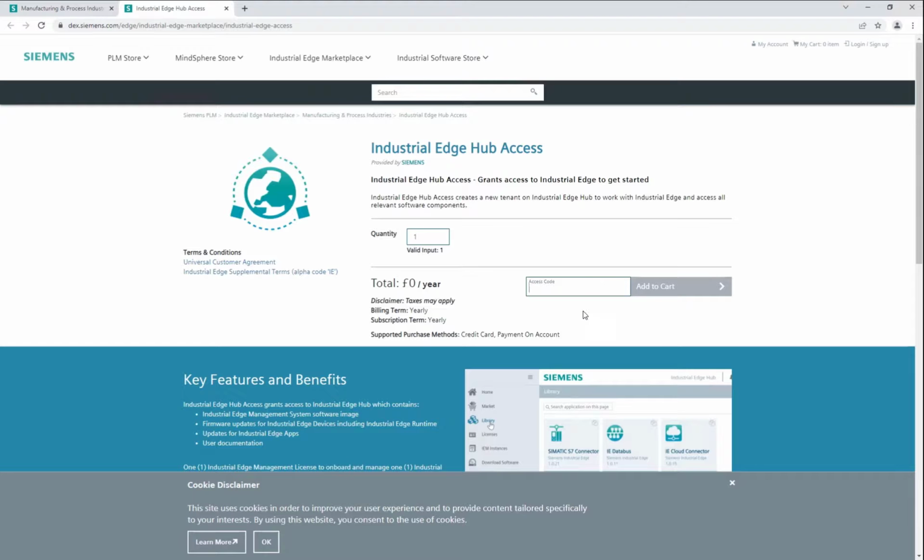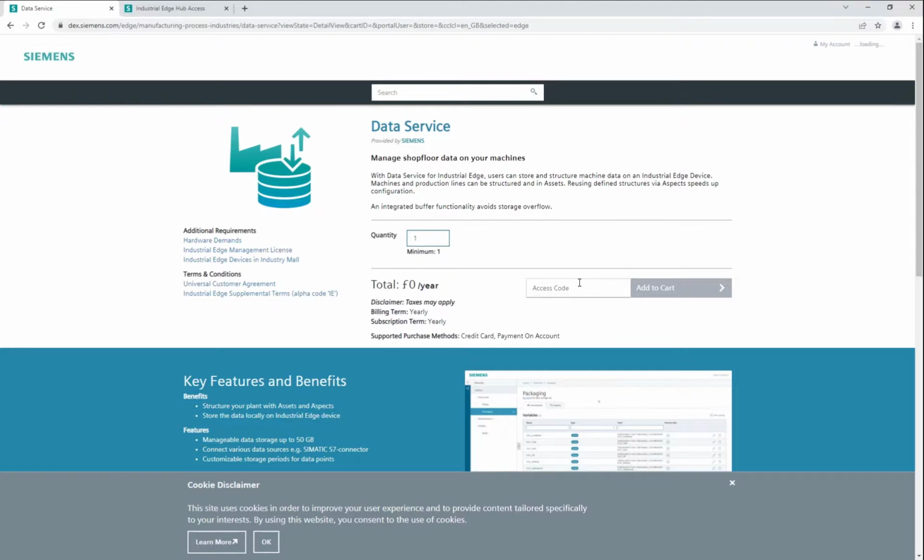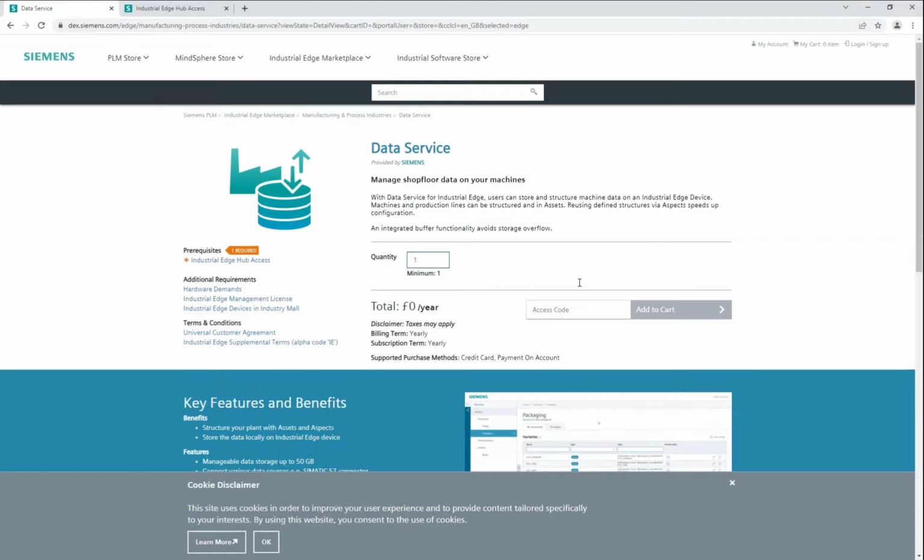When you have the access code, you add this to a card, then you will have two purchase methods. You can either pay by credit card or on account with a PO. Either way, it's a £0 purchase. Another thing to get is the data service. That's another £0 purchase, and again, you will need an access code. What data service is, it's basically a database, a Siemens database that sits on Industrial Edge.